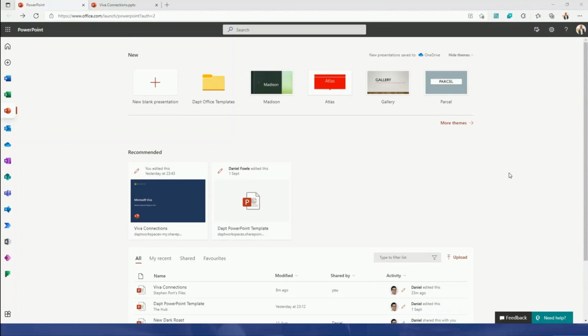First and foremost, if we want to navigate to PowerPoint, obviously we have the app launcher in the top left of our Microsoft 365 area. Then we have the Office apps down here as we need to, so I can just click onto PowerPoint and this will take me into this screen here.